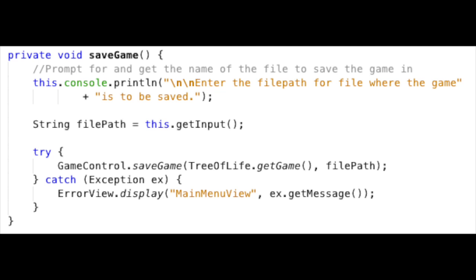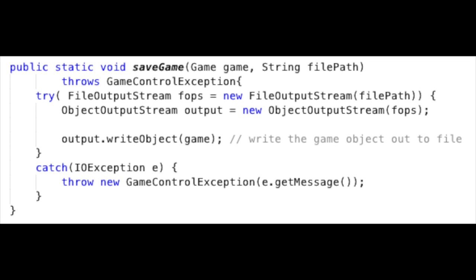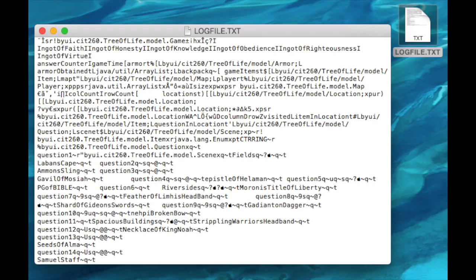Then passes that information along to game control.saveGame, and then we go over to the game control, and it basically goes through the system and enters in that information, the file output stream, the FOPS, and the object output stream, so what the information is that it needs to be outputted, and then output.writeObject game. So basically we're going to put the game in that object, and then we're going to output it in that file stream to the location where it's supposed to be, the file output where they had entered the file path. So that's how that works.